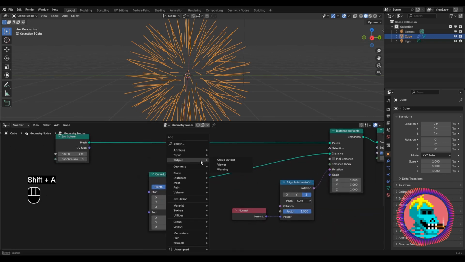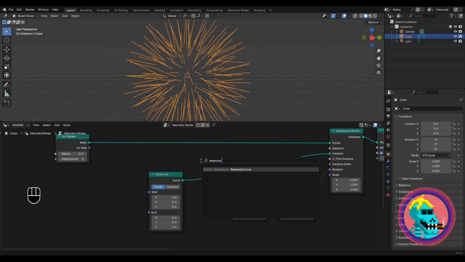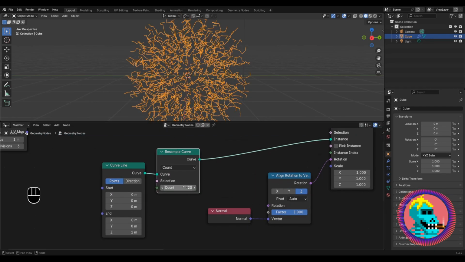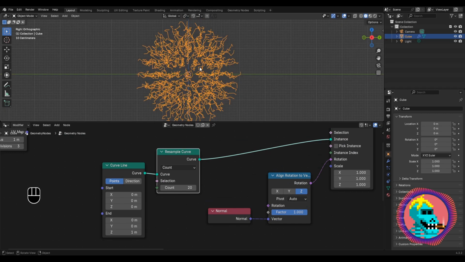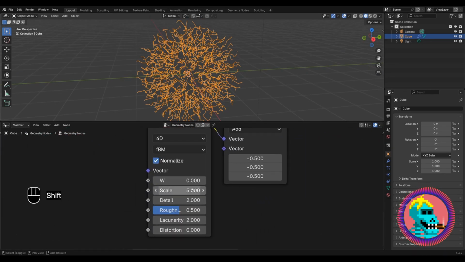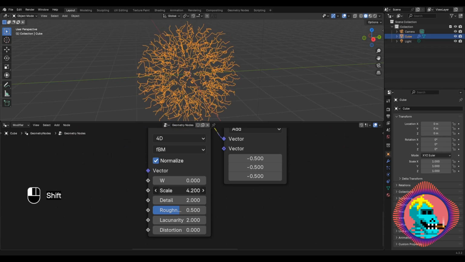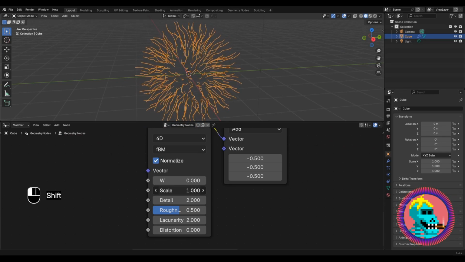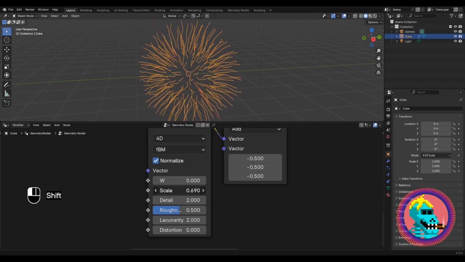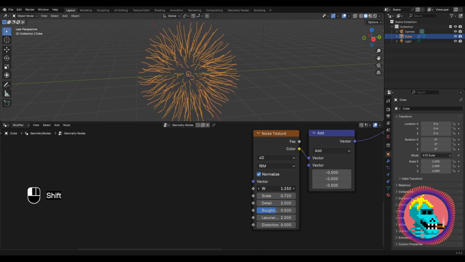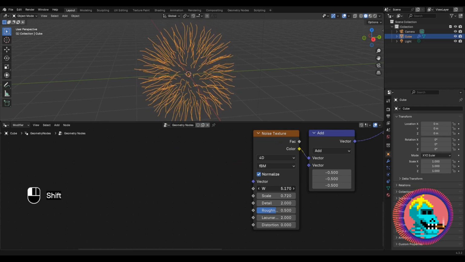Add Resample Curve node. I will set up 20 subdivisions. It looks very chaotic. To make it look more organic, reduce scale parameters so the noise will become smoother. And now, as we see, by moving the W parameter, our lines start moving.